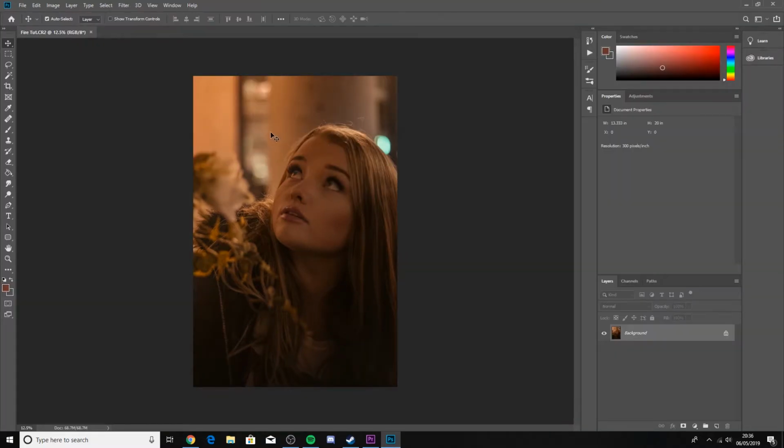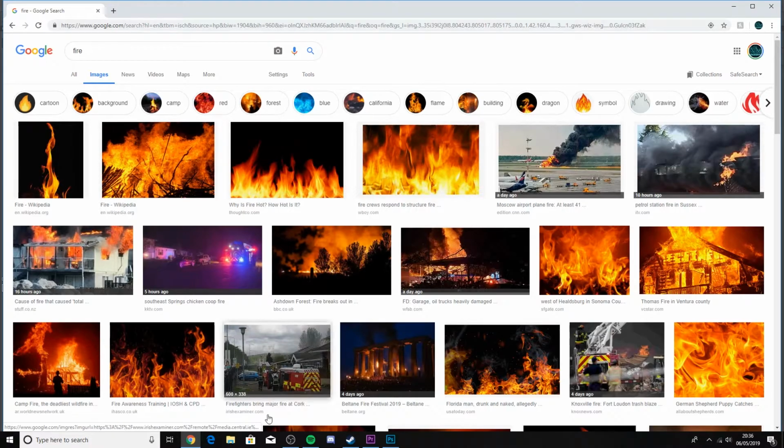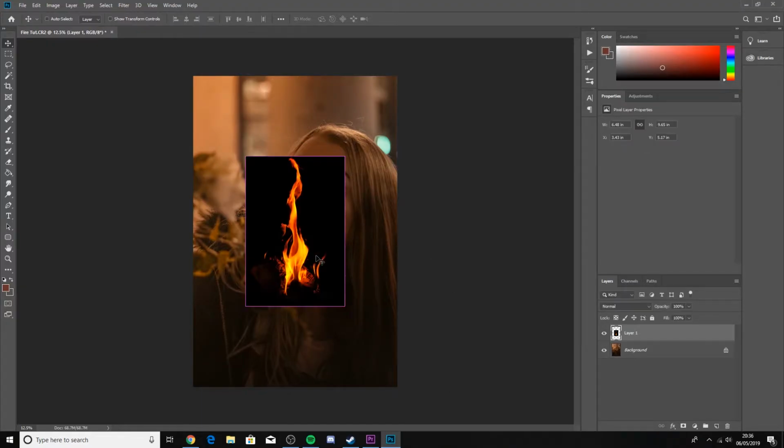Okay, awesome. You've made your adjustments. The next part is very, very simple. You're going to go straight to Google. You're going to type into Google Images fire, and it's going to bring up fire with black backgrounds. I quite like this one, but I'm going to use that for a background first. So I'm going to right click, copy image, go back into Photoshop, Control V.